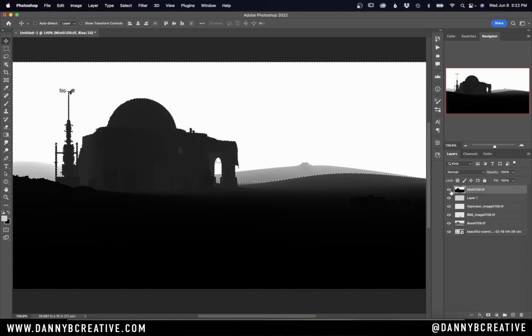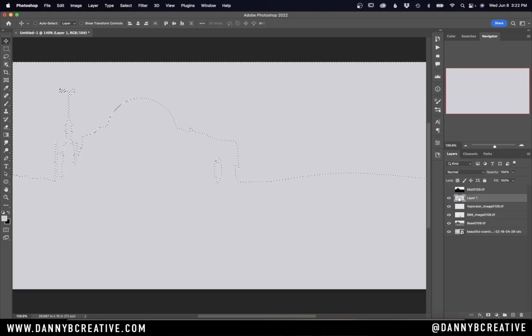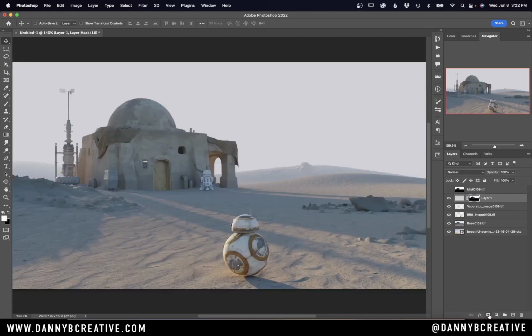I'm going to go back into my mist layer. I'm going to hide the mist layer. I'm going to go back into the haze layer I made, and I'm going to mask it with the selection I just made off the blue channel. Okay. I have haze in my scene now. I'm just going to call this haze so I don't forget. So I've got a haze layer now.